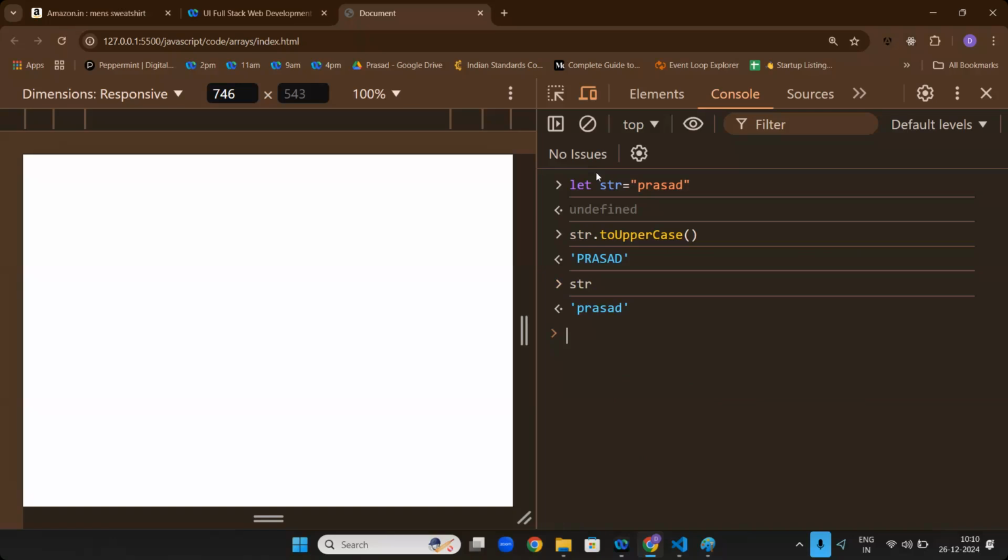This is called immutability. Immutability बोले तो कुछ भी करो तुम, वो चेंज नहीं होता. उसमें कोई ऑपरेशन करे तो वैल्यू दिखाता, बट वो चेंज नहीं होता. That is immutability.